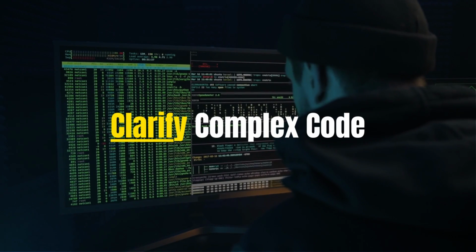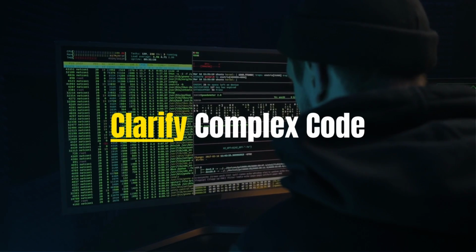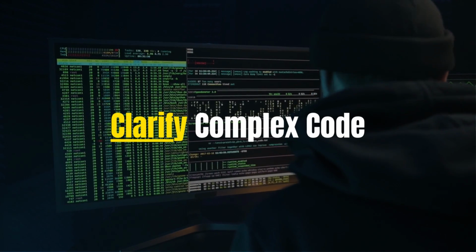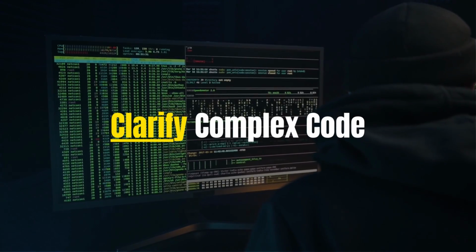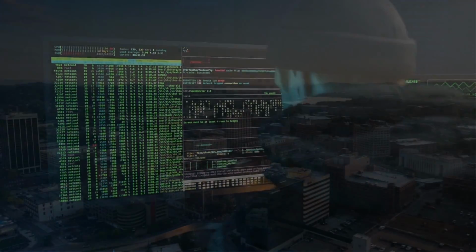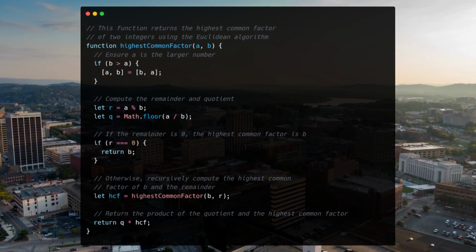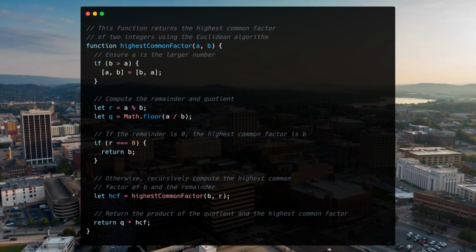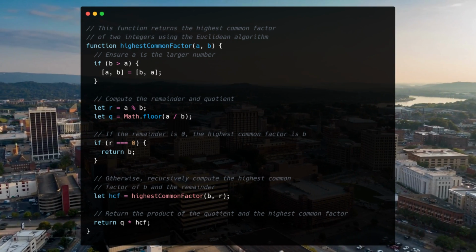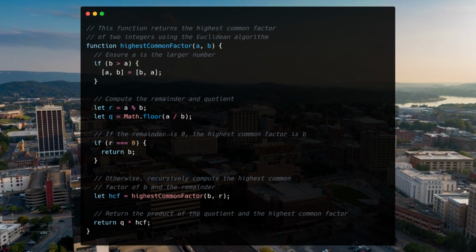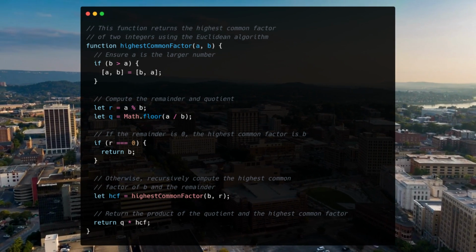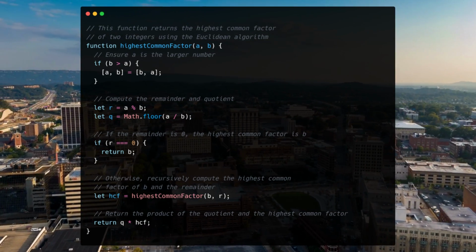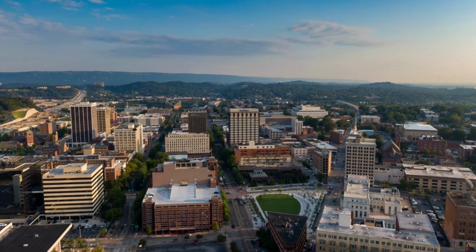Use comments to clarify complex code. Comments are useful when dealing with complex code. If your code is difficult to understand, comments can help clarify what is happening. For example, the comments here explain the purpose of the function and how it achieves its goal by using the Euclidean algorithm. The code involves several computations and a recursive call, making it more complex to understand without the comment's explanation. The comment helps to clarify the code's functionality and makes it easier to understand the code's logic.